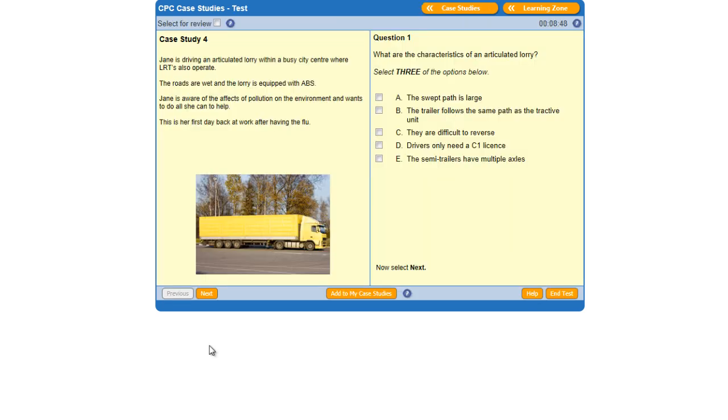We can see on the left hand side we have a scenario which we need to read and understand and then answer questions about. In the top left hand corner we have a checkbox which is marked Select for Review. If we tick that box, it gives us an easy mechanism to return to this question later on before we mark the test. So the case study reads, Jane is driving an articulated lorry within a busy city centre where LRTs also operate. The roads are wet and the lorry is equipped with ABS. Jane is aware of the effects of pollution on the environment and wants to do all she can to help. This is her first day back at work after having the flu.